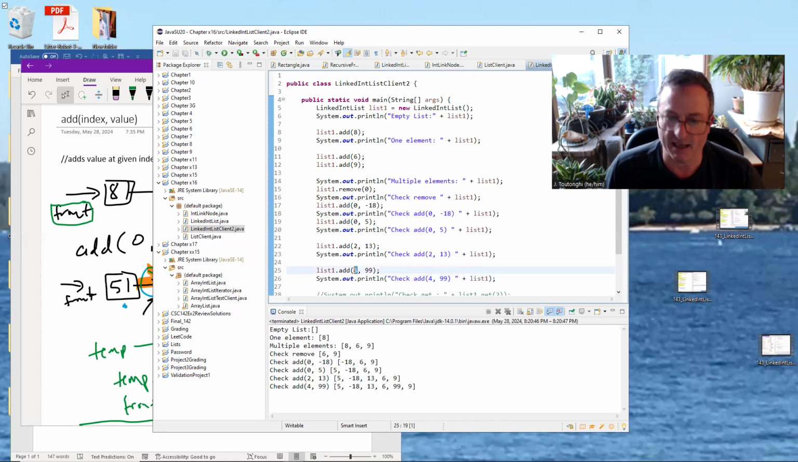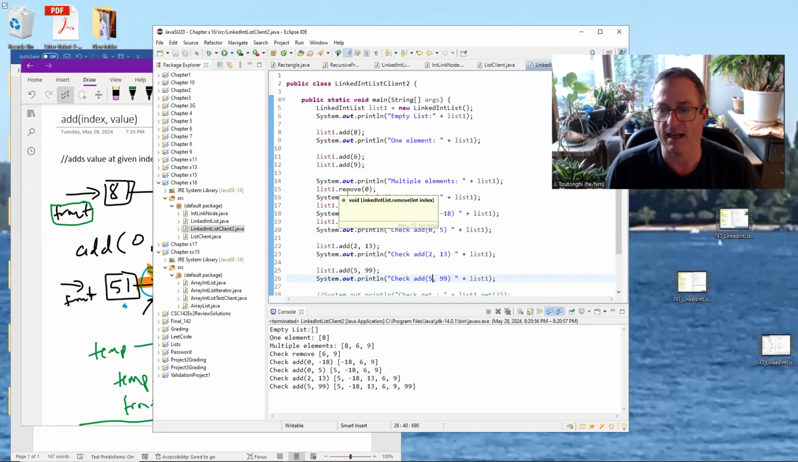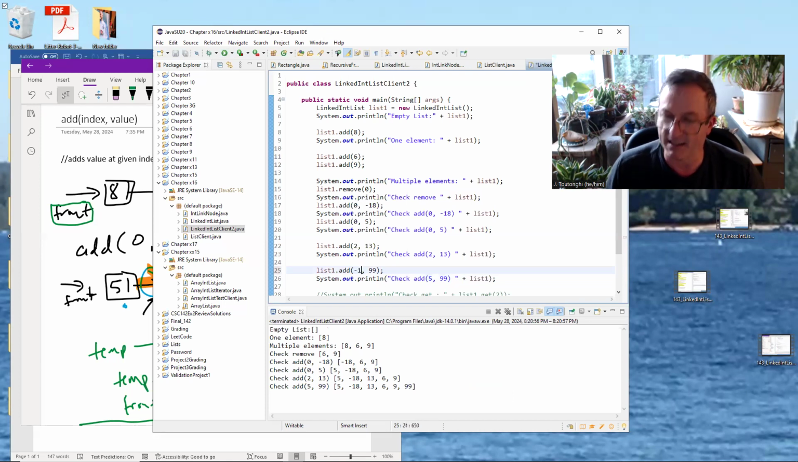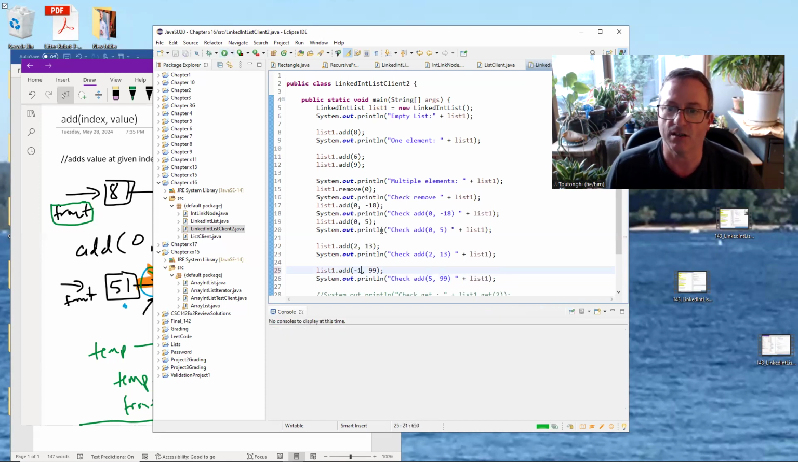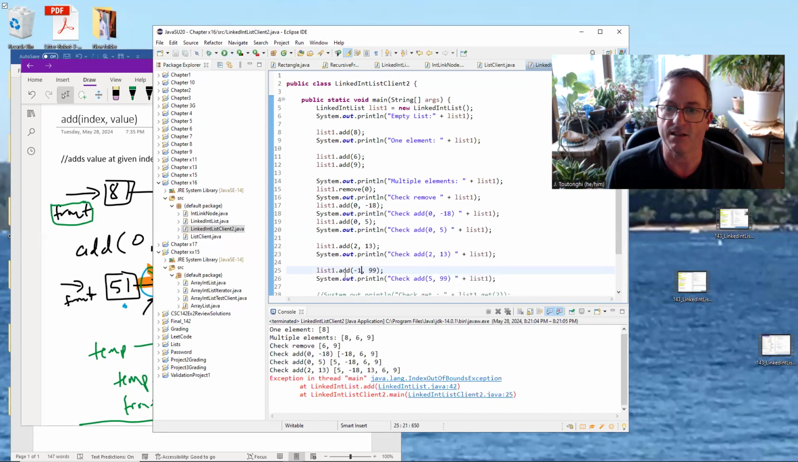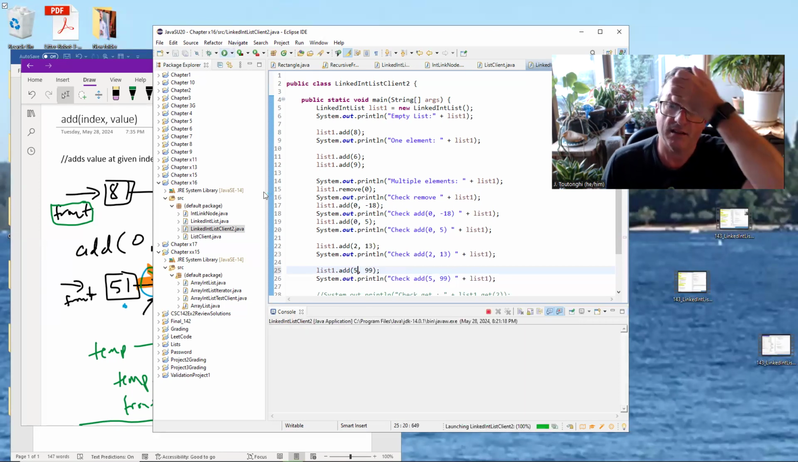Let's check it back at the last position. I thought I did that correctly, but let's see. Yeah, it worked. So then the last thing to check would be, can I add it at index -1? It should crash. Yep, it crashes. Can I add it at index 10? It should crash. It does. Looks like everything else is working. I'm going to go back and leave it at 5.